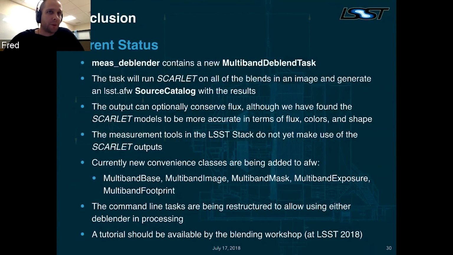And then also within the next week, we should have some command line tasks that are being restructured to allow both the current and the new blender to be used interchangeably in a pipeline that uses the command line tasks. And so the goal is for all of that work to be done by the blending workshop, and there should be a tutorial available then in just a few weeks.